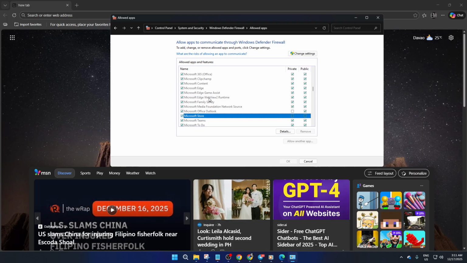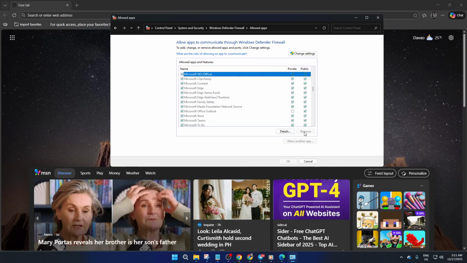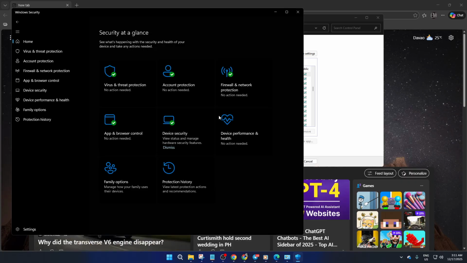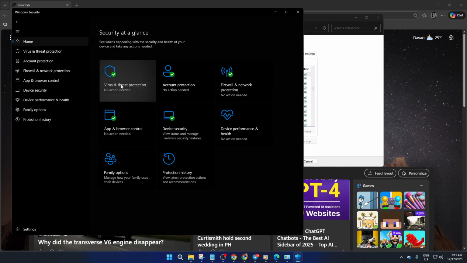Lastly, don't forget your antivirus program. If you use a third-party antivirus, pop into its settings. The process is usually similar to the firewall. Look for an Allowed Apps or Exceptions section. Sometimes these programs are a little too protective and end up blocking trusted services.